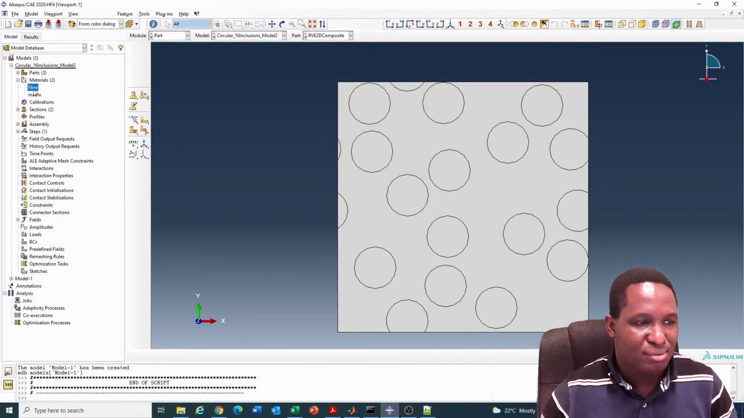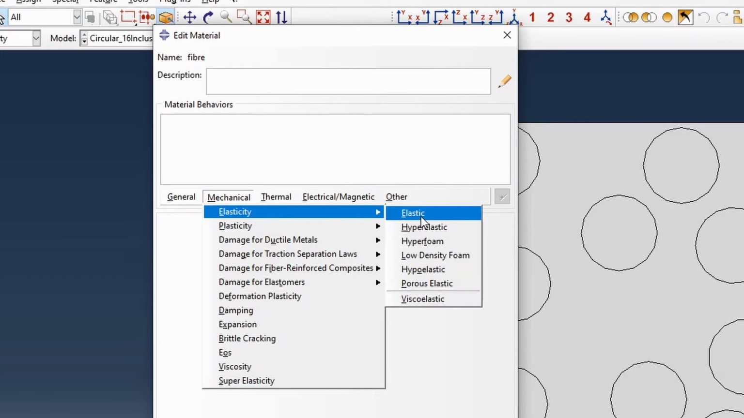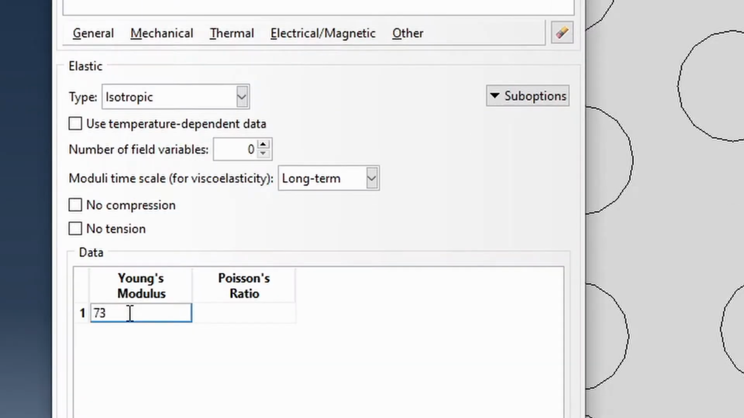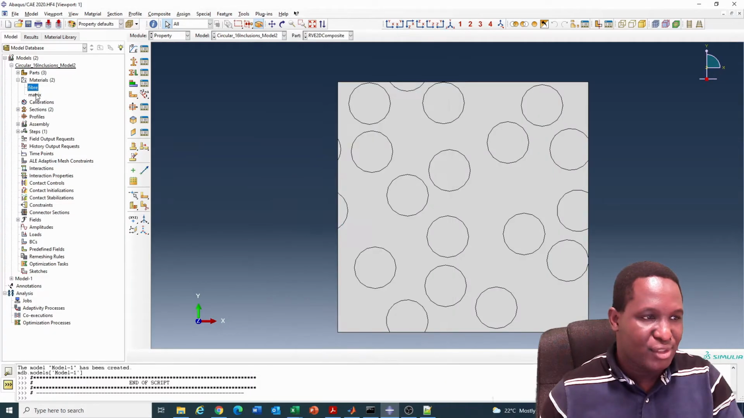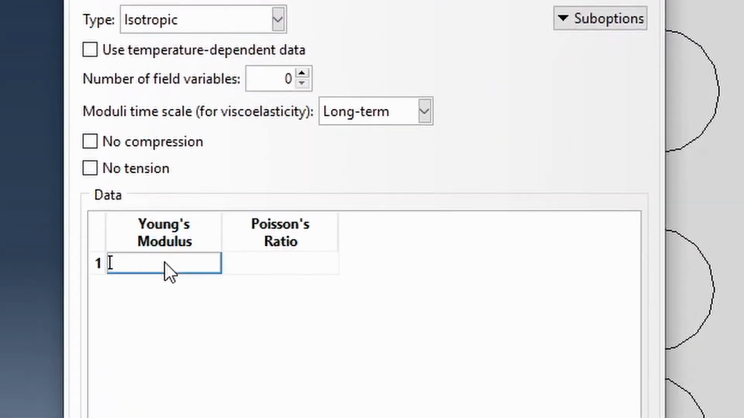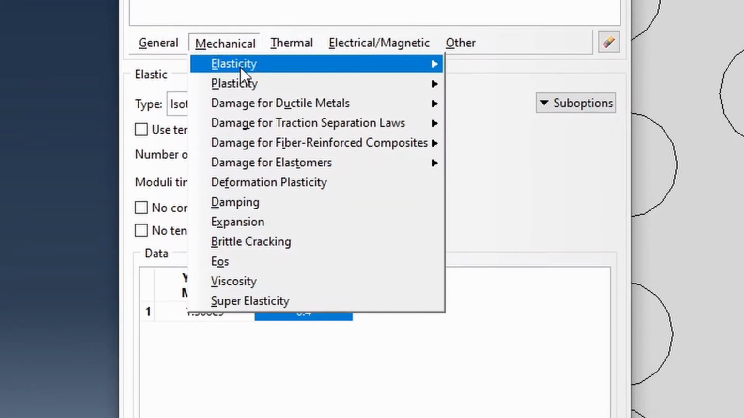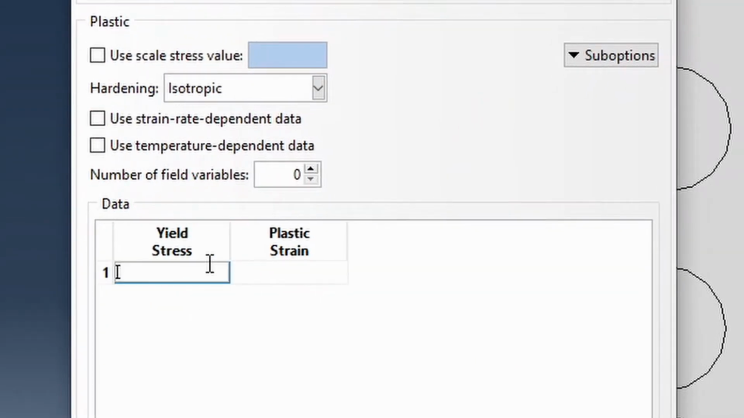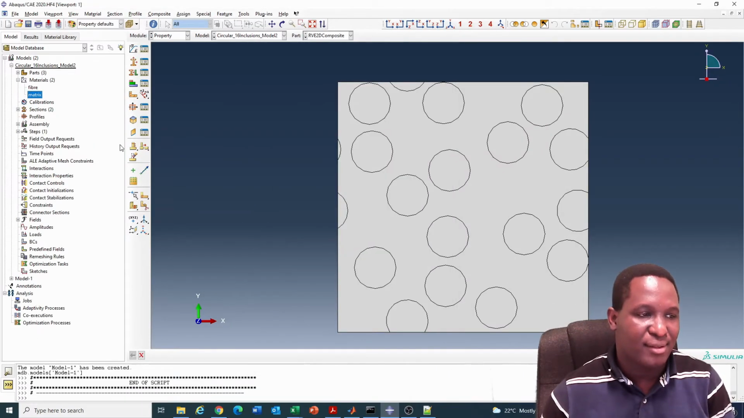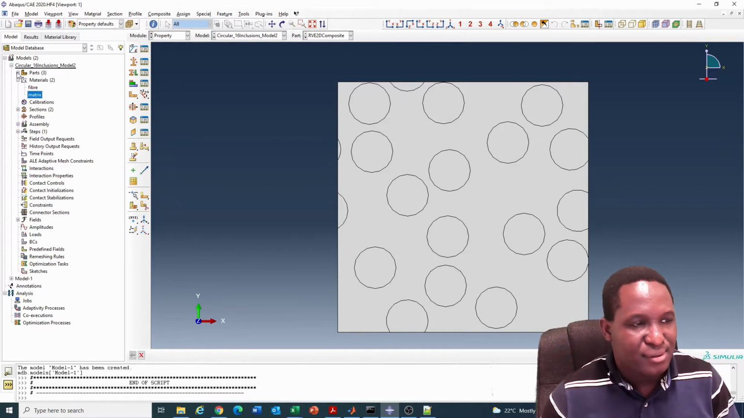So I'll just provide the properties of the material. In this case it's fiber. So our fiber would have a Young's modulus of 73.9 and 0.2 for the Poisson ratio. The matrix is polypropylene, so it would have an elastic property of 1.308 and 0.4. But then we want it to fail plastically so that we can generate the failure envelope. So this will be 48.6 and 0.0. So these are the properties of the composites. Now we just have to assign it.